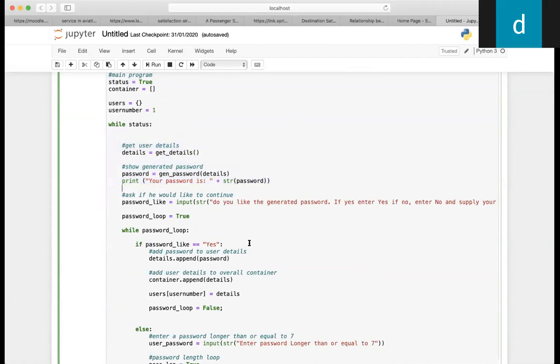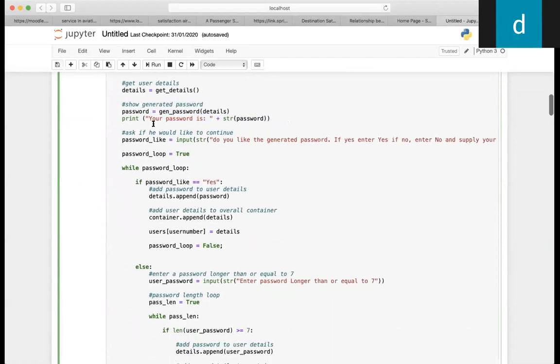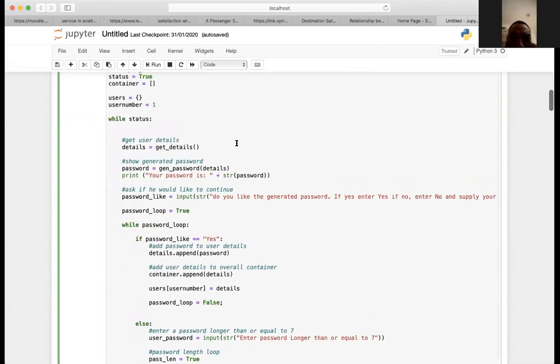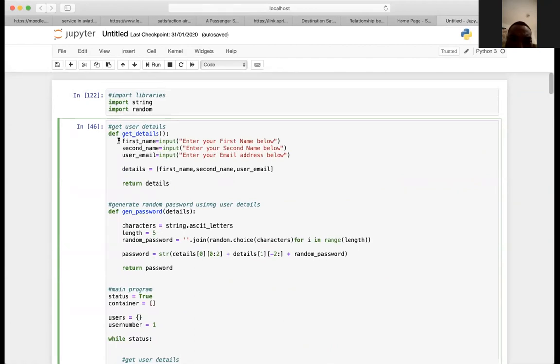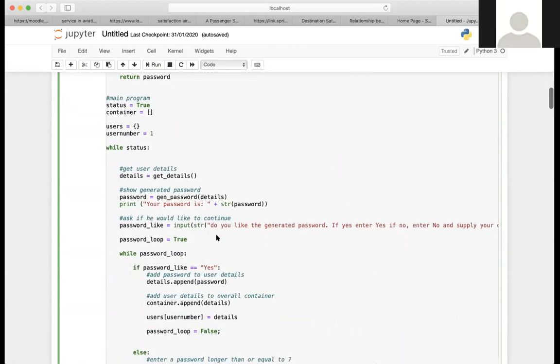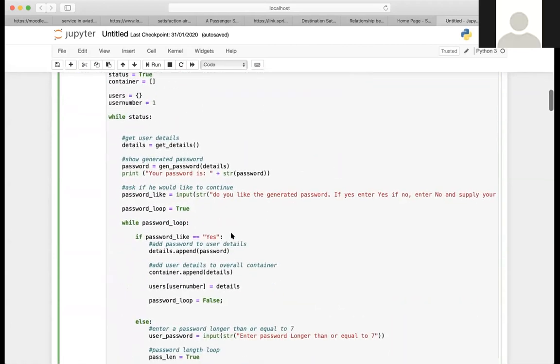Yes, sir. This is like the third time I'm going through this. So after that, can we see that get details function, please? This is the function. So back to what I was saying, you get details and you get the password by passing in these details into the generate password function.